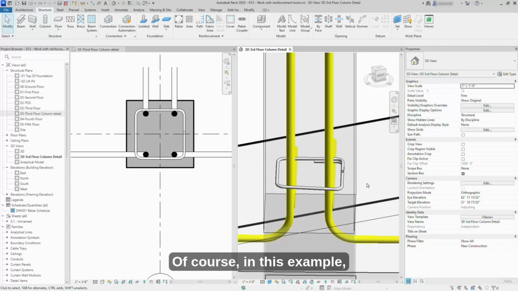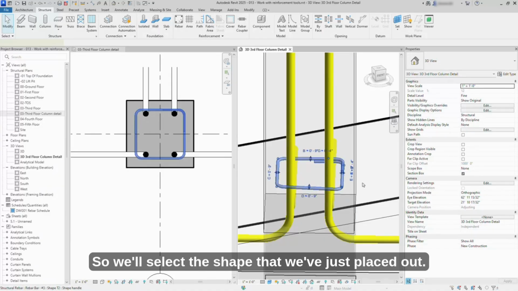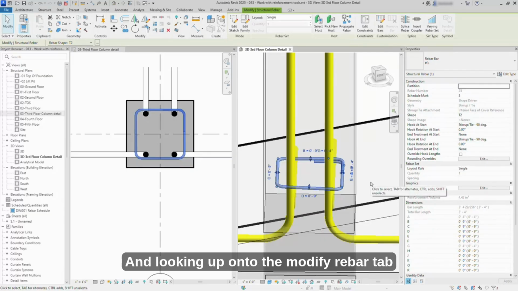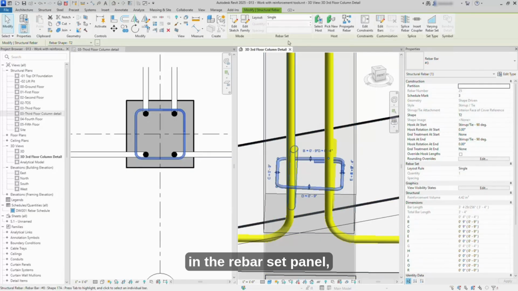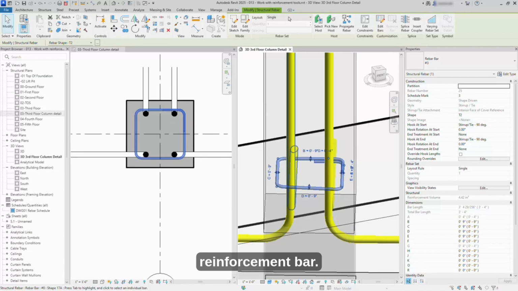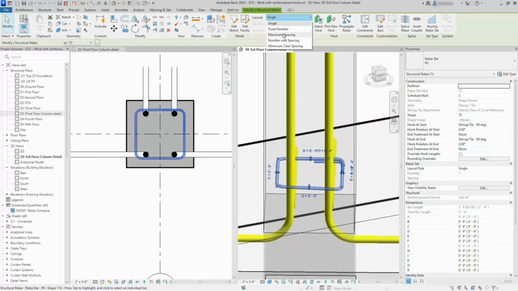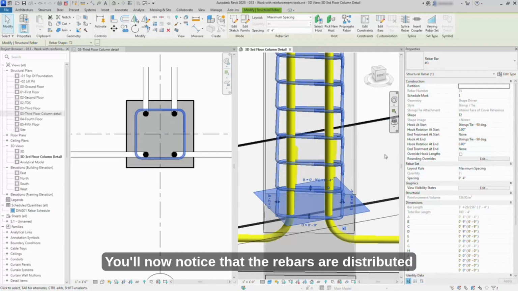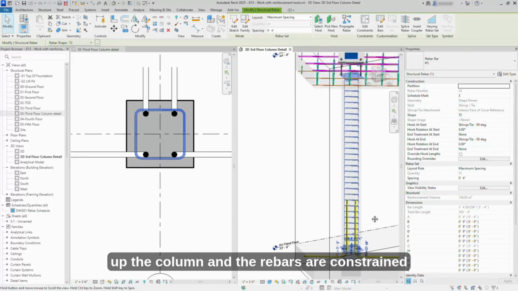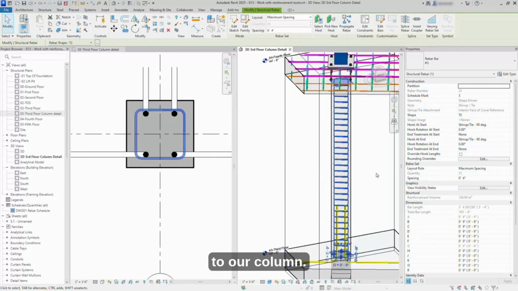Of course, in this example we're going to want more than one reinforcement bar, so we'll select the shape that we've just placed. Looking up onto the Modify Rebar tab in the Rebar Set panel, you can see that the layout rule is currently a single reinforcement bar. Let's now amend this to maximum spacing. You'll now notice that the rebars are distributed up the column, and the rebars are constrained to the start and end cover that we've just applied to our column.